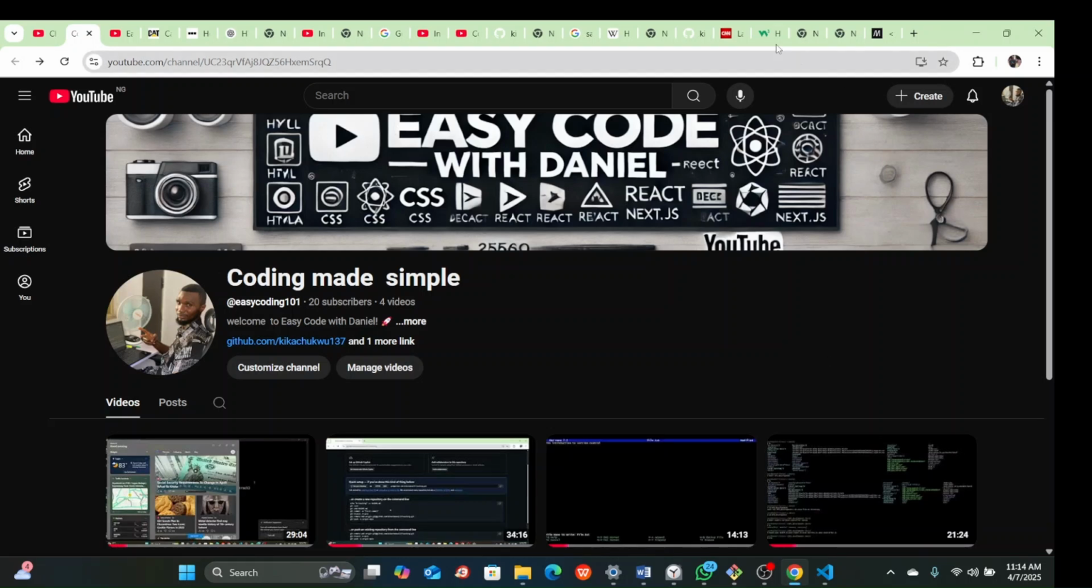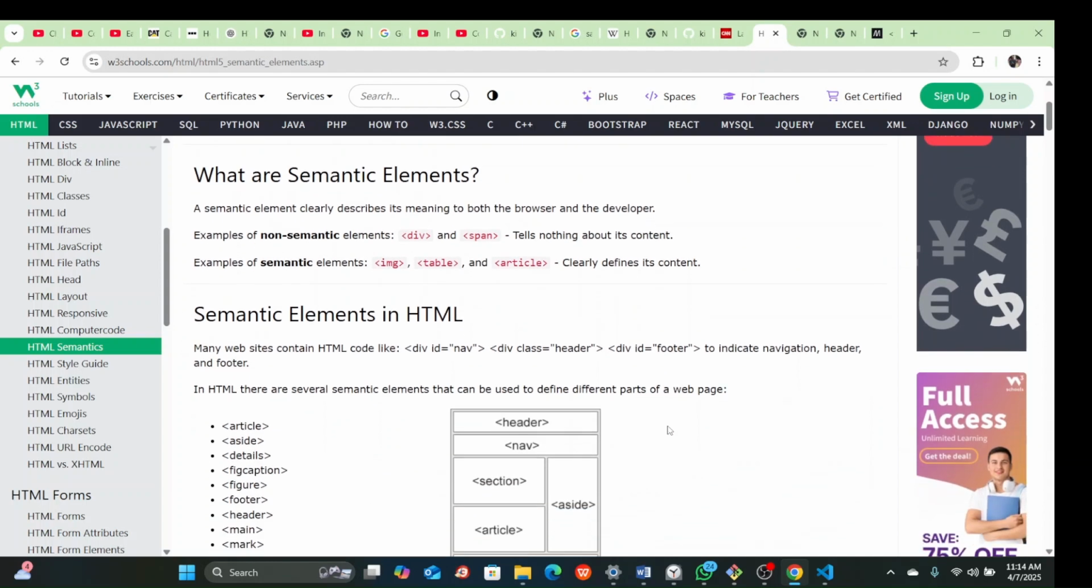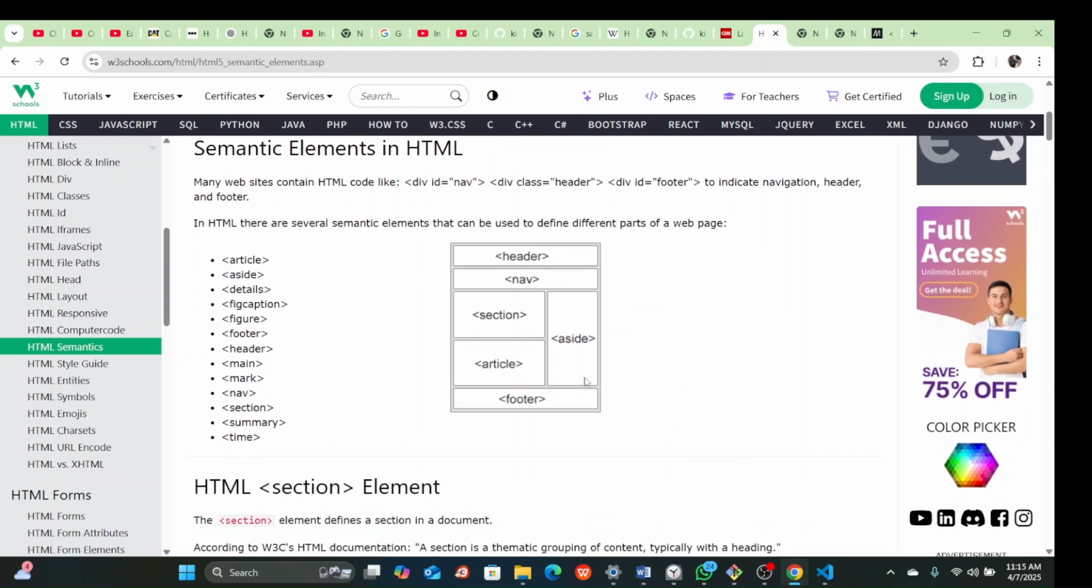In today's video, we will be building our portfolio website using HTML, and we'll be learning a new concept called semantic elements. So this is semantic elements. We have the header, we have the div, we have the section, we have the article, we have the footer, and we have the aside.